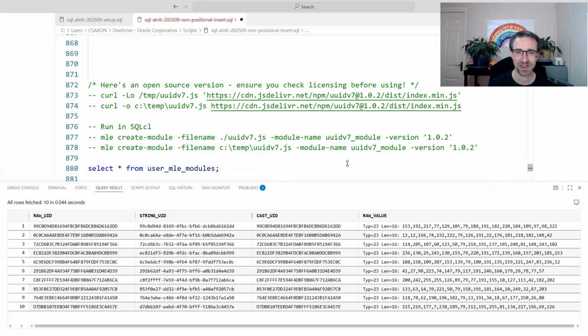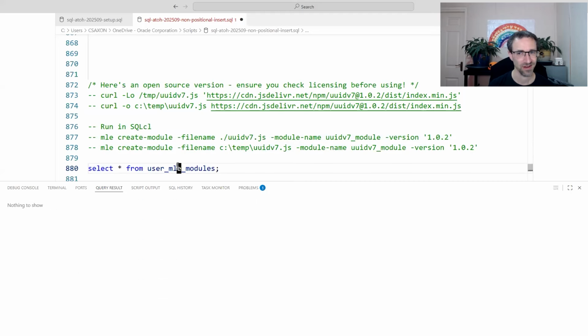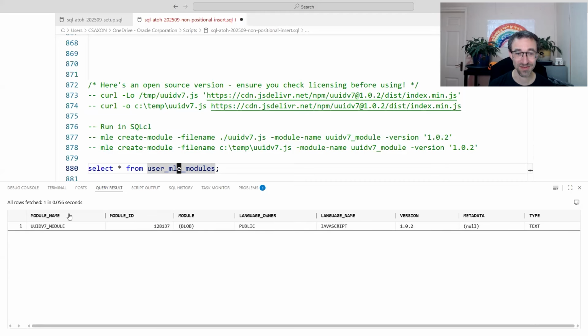There is a library I've found, an open source uuidv7.js. Like I say, this is just a demo. If you do want to use this in your real production systems, make sure you check your licensing and, you know, are you okay to use open source and so on. But just to show, we can download it and then load it into the database using this MLE command in Oracle SQLcl. I've already, here's one I've done earlier. I've already loaded these into the database.